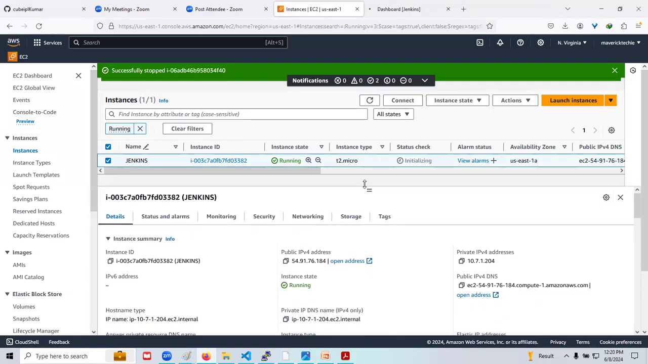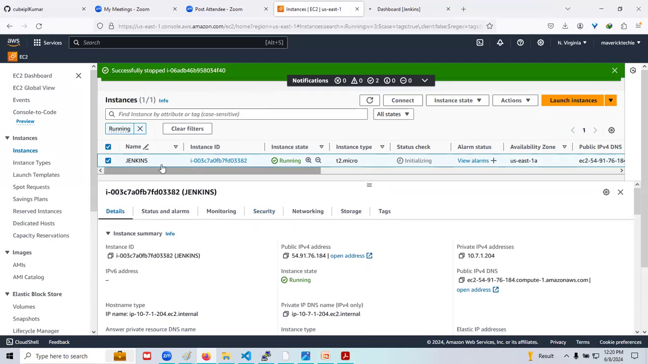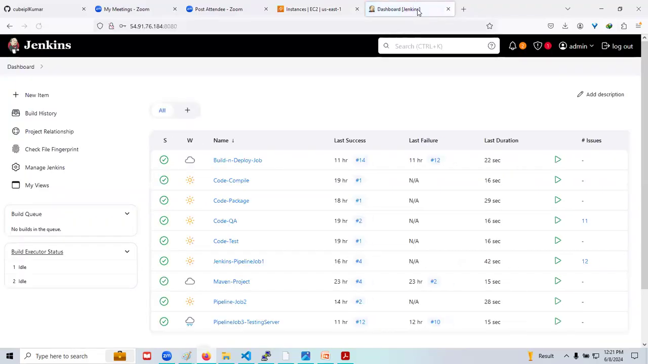The problem here is that whenever you start and stop the Jenkins server or any EC2 instance, your public IP will change. So this public IP, I need to change in this one. Once it is started, I'll show you that. If you want a static public IP, what do we have to use, right? Elastic IP. In real time, we'll be using the Elastic IP only.